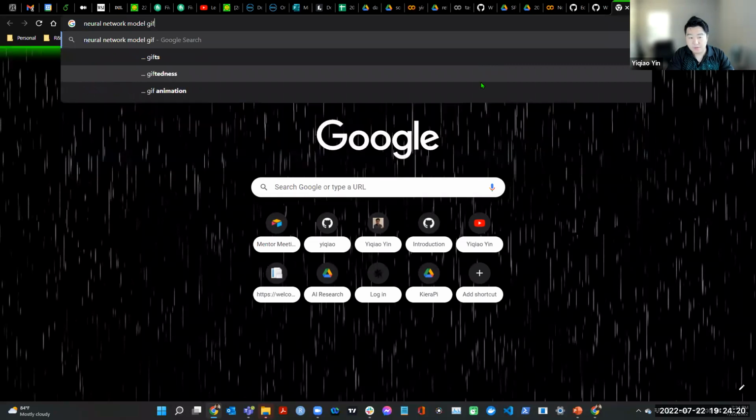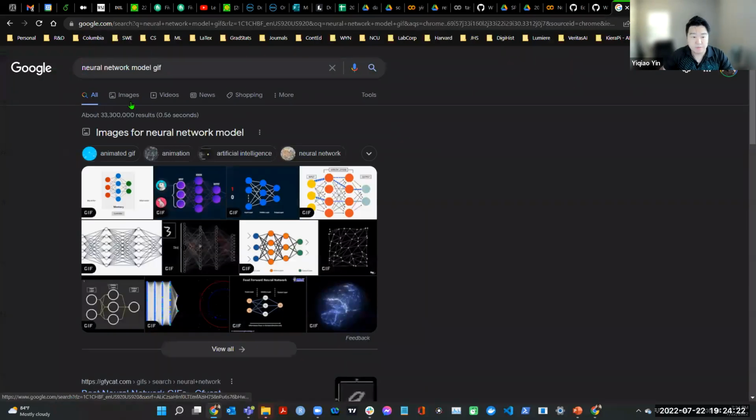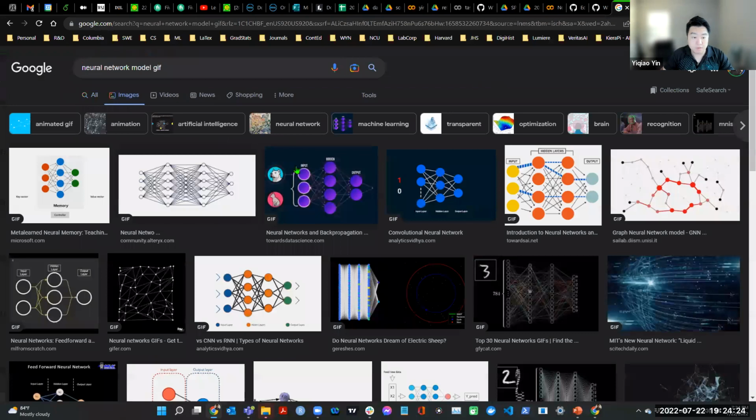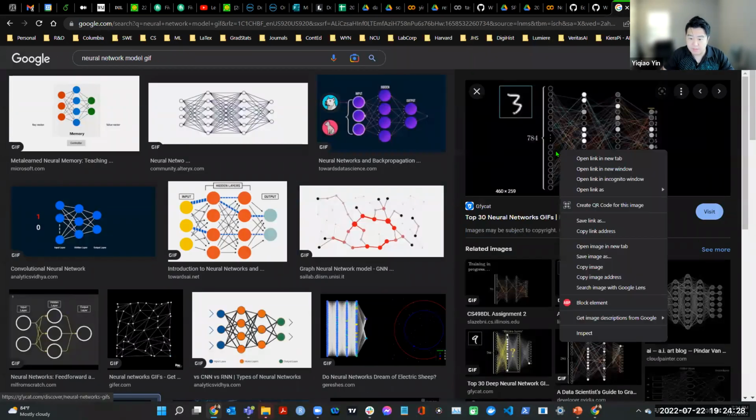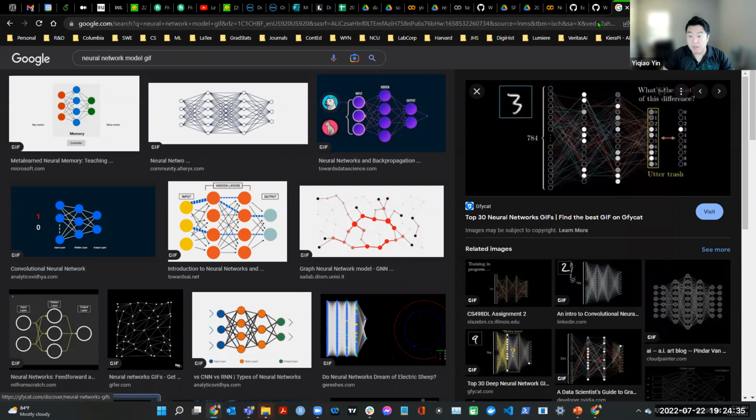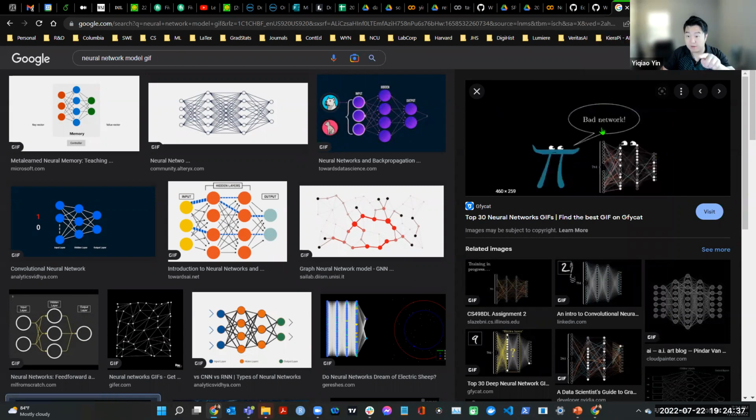I usually do a GIF, right? It's an animation. The reason I like animation is because, well, it's animation, right? So whatever, let's say this one. So that's a nice animation. So I right click, I go to copy image address. So I click on that. Now I have the path of this GIF file, right?